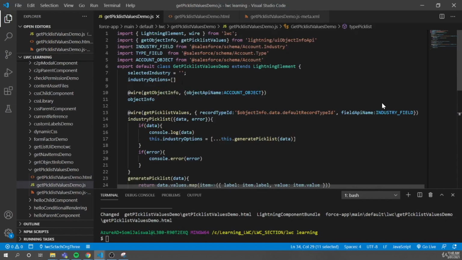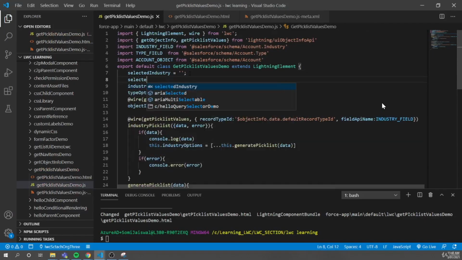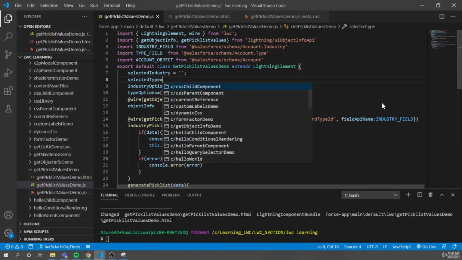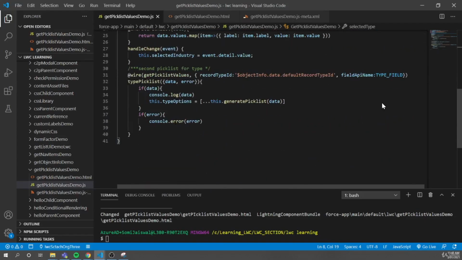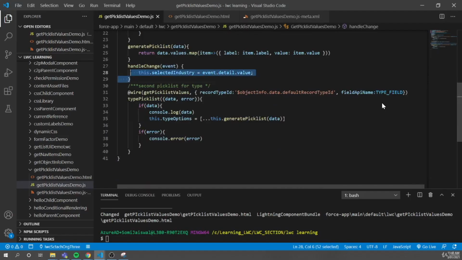On the top I'll create the type options, and here I can say selected type, and I initialize it with an empty string. We can add the on change handler here as well, handle type change, and it will update the selected type.